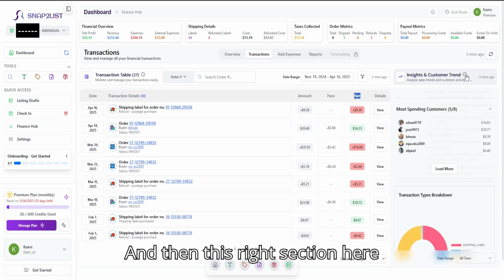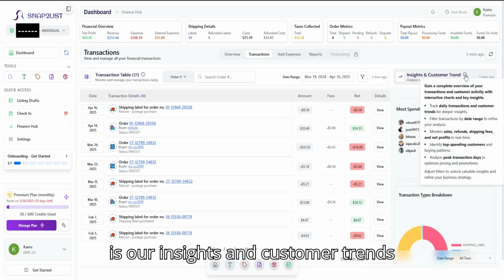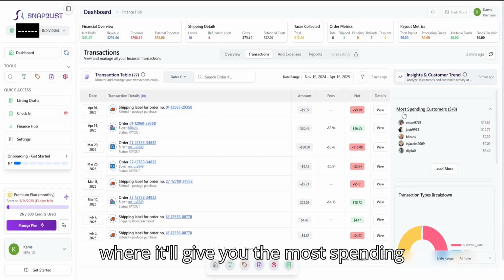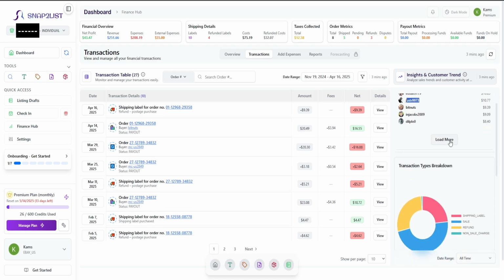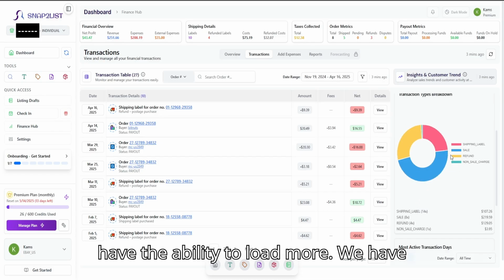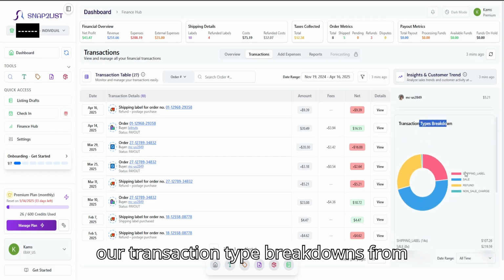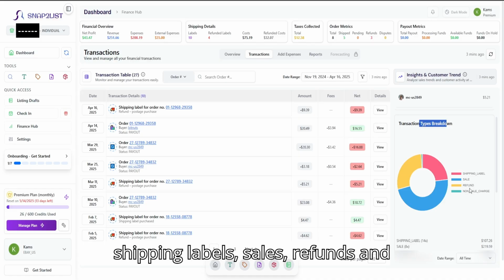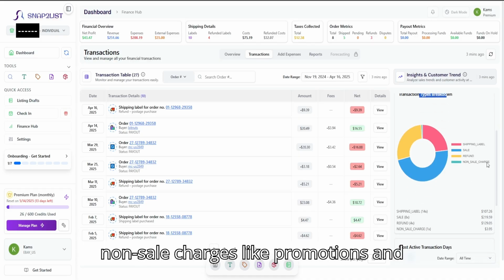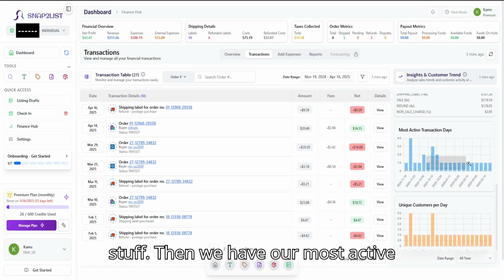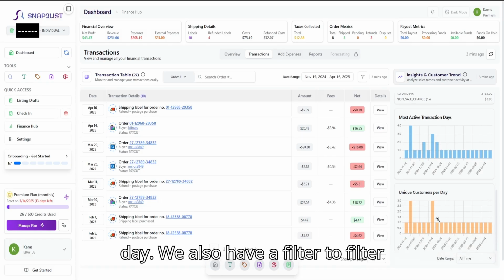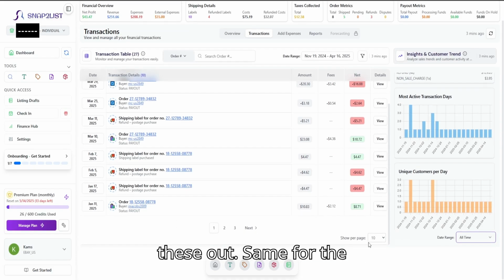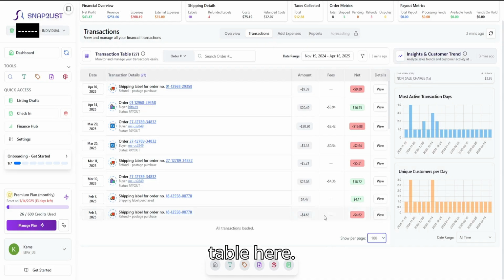This right section here is our insights and customer trends, where it'll give you the top spending customers by username. We have the ability to load more. We have our transaction type breakdowns from shipping labels, sales, refunds, and non-sale charges like promotions and such. Then we have our most active transaction days and unique customers per day. We also have a filter to filter these out, same as for the table here.